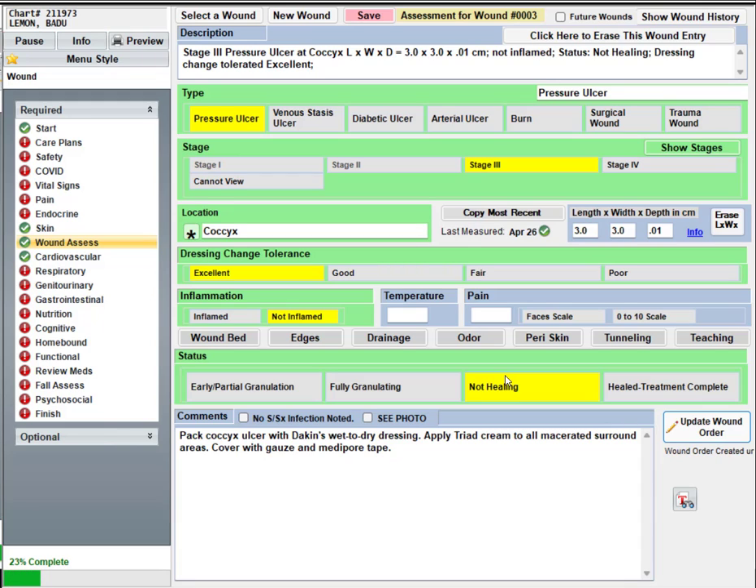From this point on, each time you assess this wound, it will pull up the wound care information into the comment section here. You will finish documenting the wound assessment and then click on Save as usual.